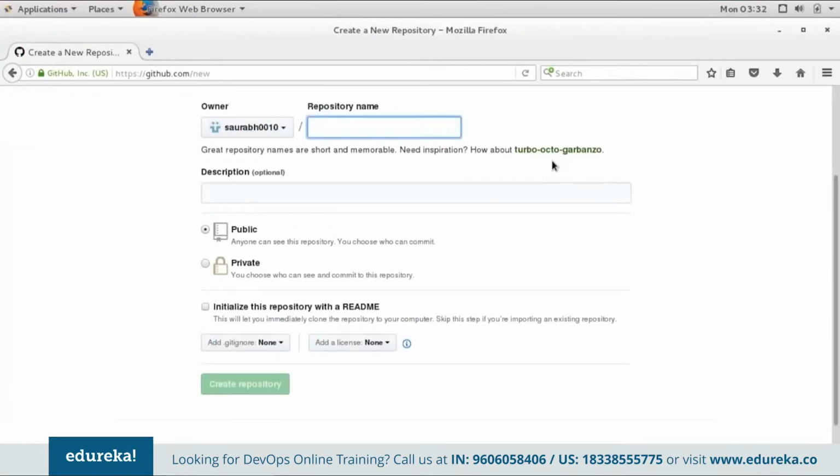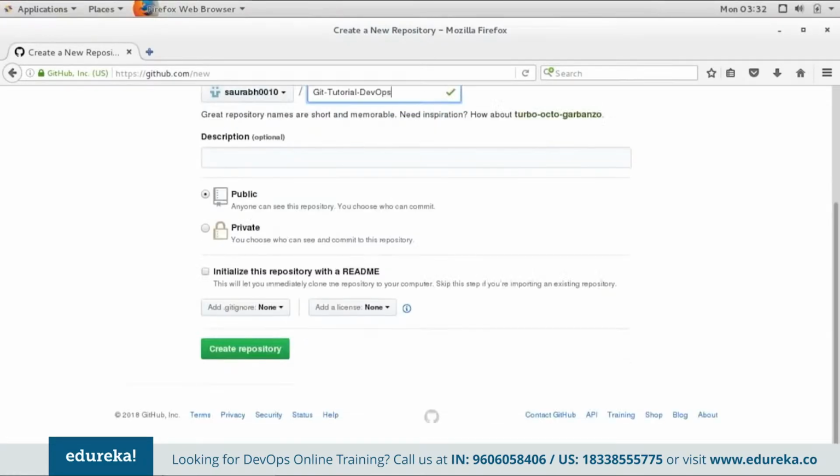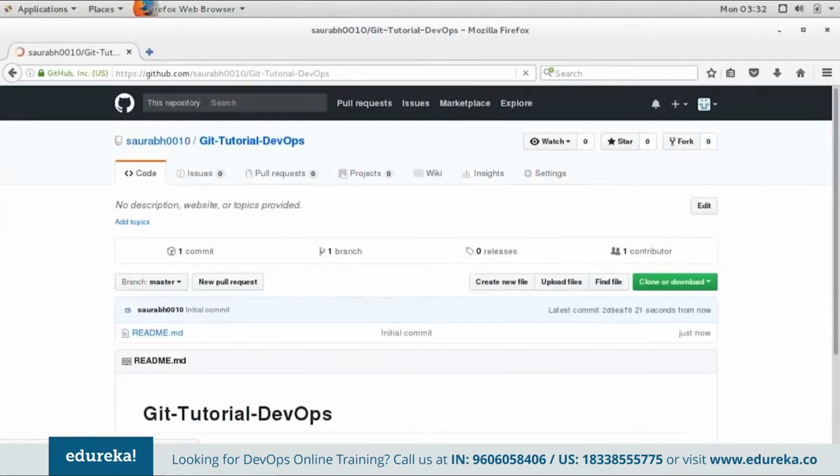Let me just write here git tutorial DevOps, whatever name that you feel like. Just go ahead and write that. I'm going to keep it public. If you want any description, you can go ahead and give that. And I can also initialize it with a README. Create repository, and that's all you have to do in order to create a remote GitHub repository.